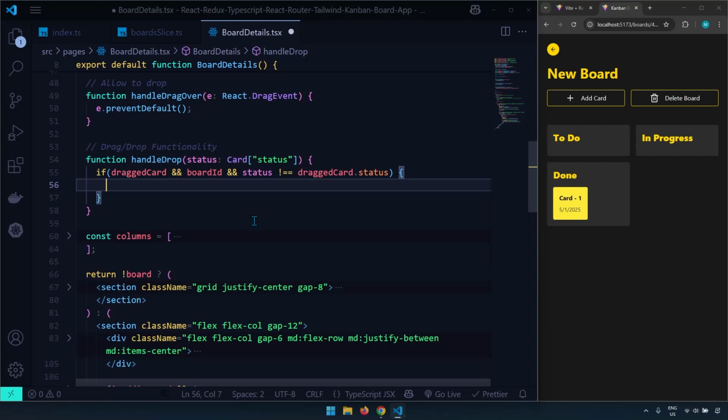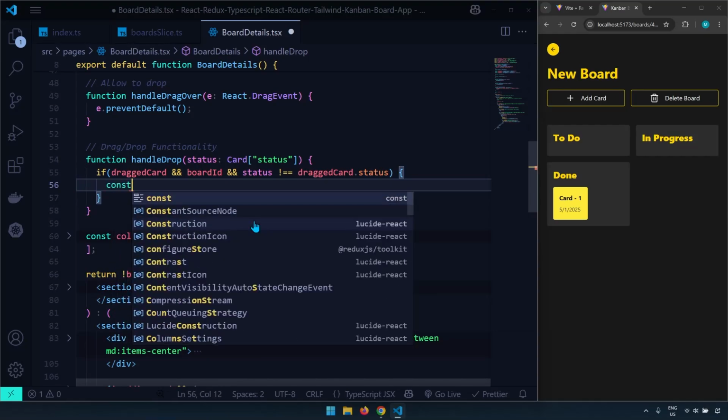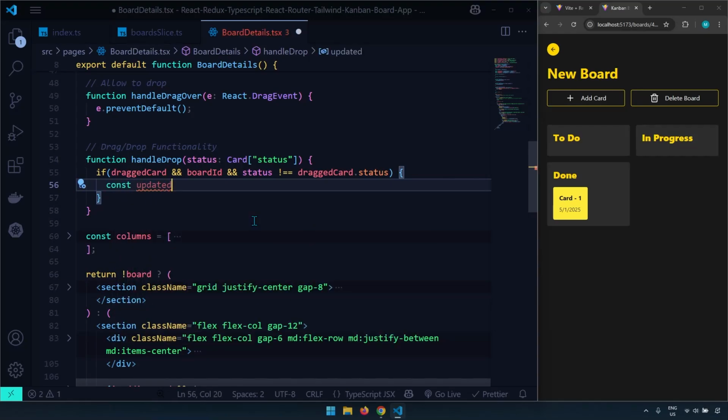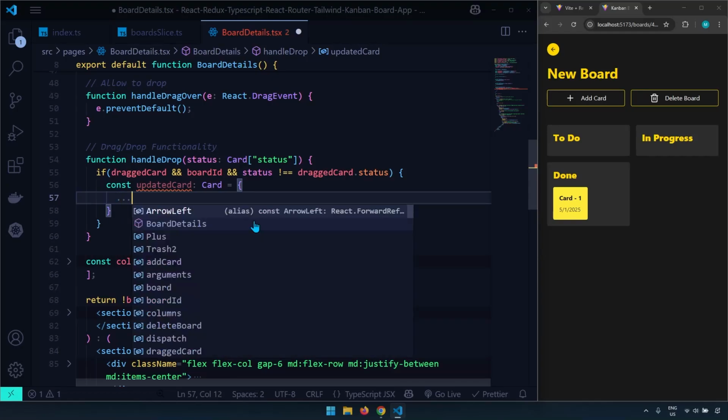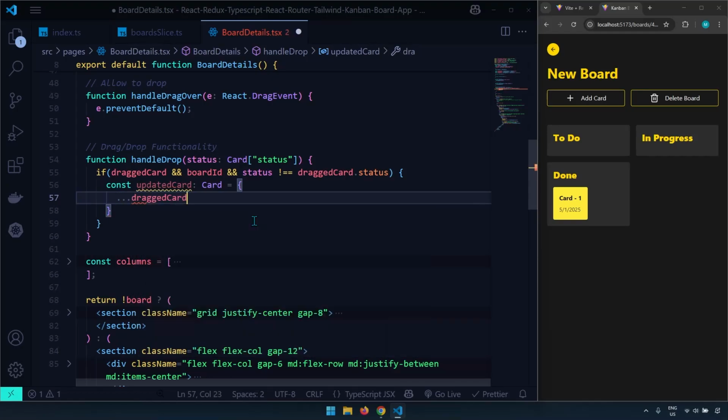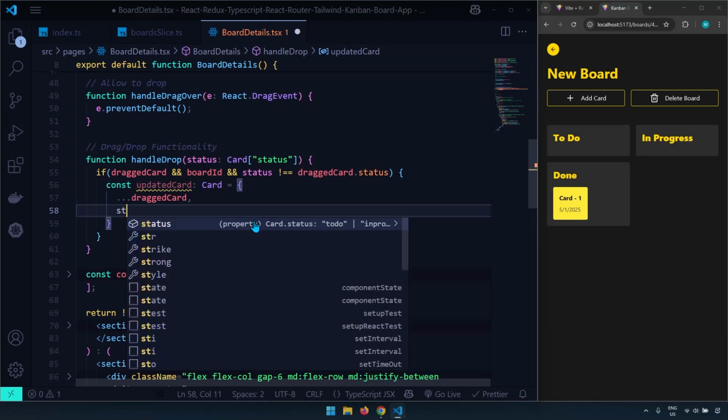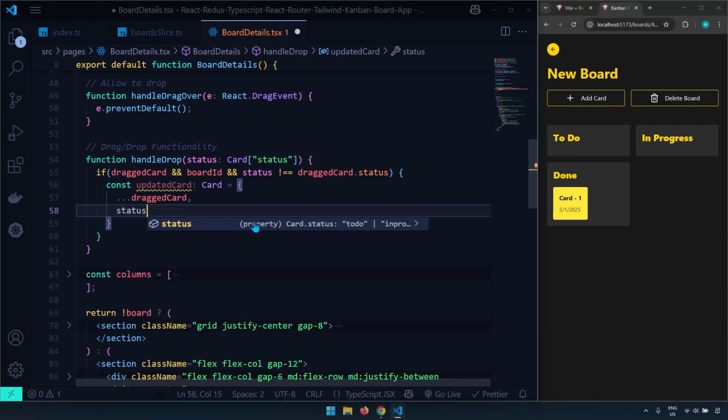Now, if this happens, what do we want to do? So if all of this is set to true, we're going to update our card. So I'm going to create a variable and I'm going to call it updated card. The type of this is going to be equal to card. But then what do we want to update when it comes to this card? Well, do you want to update the name of the card, or do you want to update the description or the date that it was created? We don't want to do anything else. So we basically spread all the previous properties of the card and we just change the status of the card.